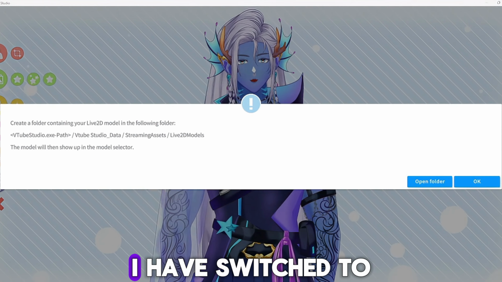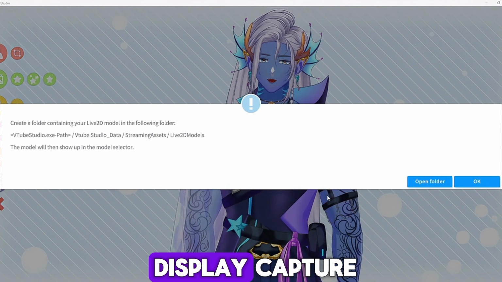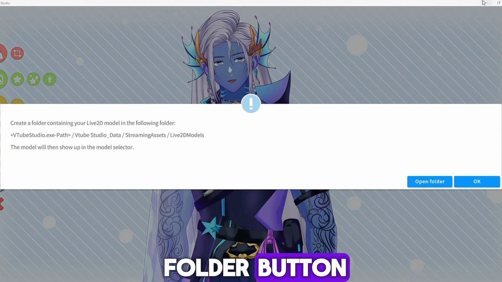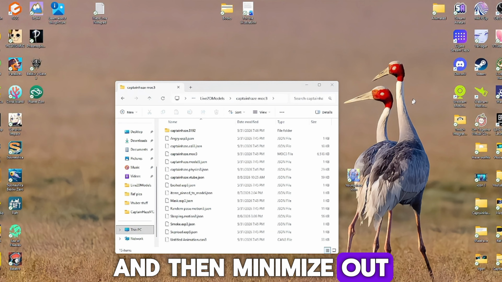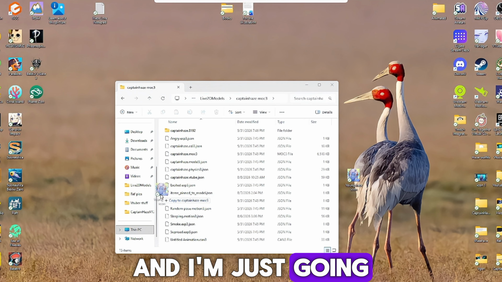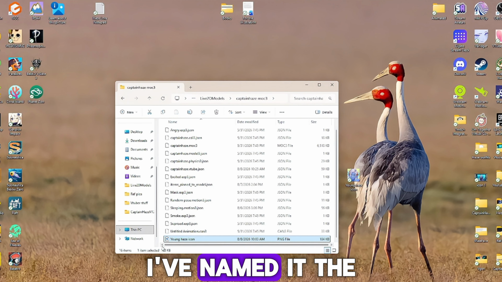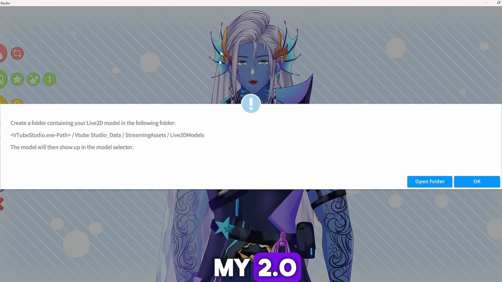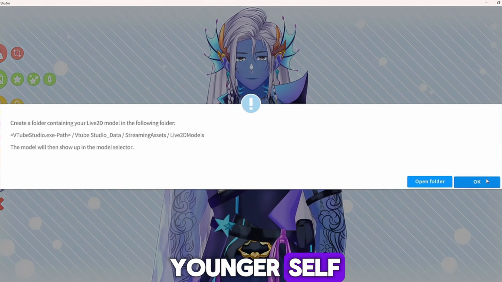So I have switched to display capture, and I'm going to press the open folder button and then minimize out. And as you can see here, I have the icon I want to use selected, and I'm just going to drag it in like this. I've named it the Young Haze icon because when I debut my 2.0, this will be my younger self.